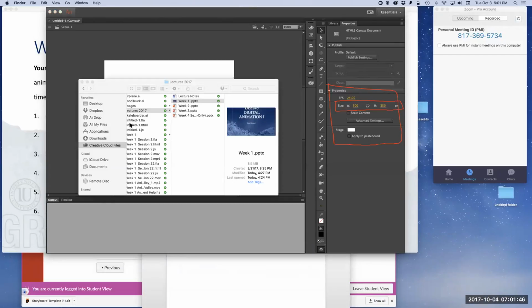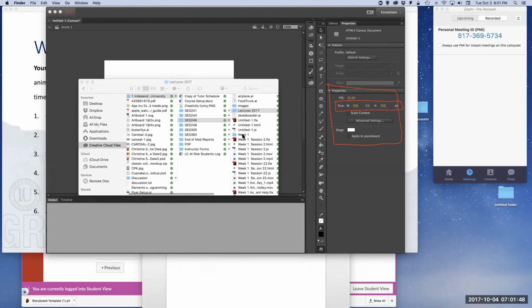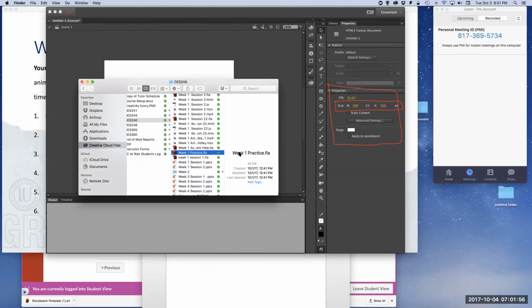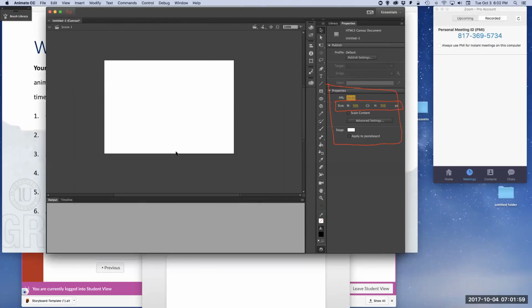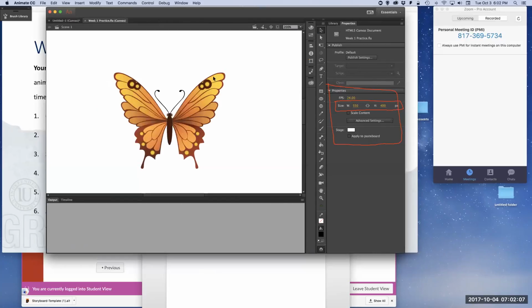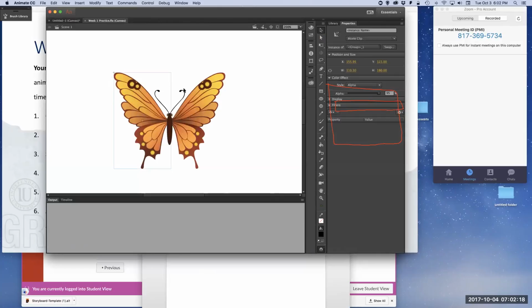I'm going to hop in here and open up the practice file. This is the file you will download. This is the one we're going to use to demonstrate flying. I'm going to grab my black arrow, my selection tool. And this butterfly, you can see, is in multiple pieces. He's been drawn, he's in multiple pieces.